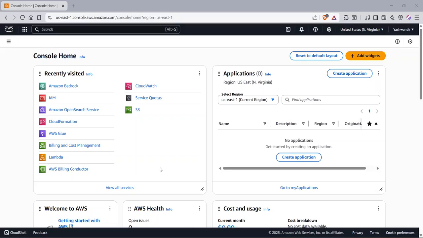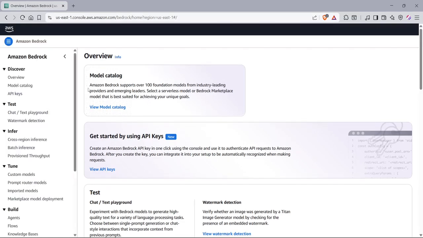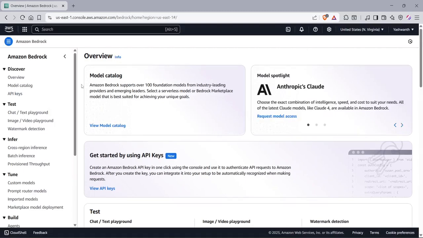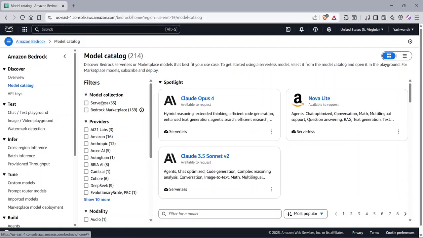So when you log into your Amazon AWS, you have to search for Amazon Bedrock. So, as I said, we have many foundational models in this Amazon Bedrock, right? We can see all those foundational models through the model catalog. So when we go to the model catalog, here we can see a lot of foundational models. It says it has 55 serverless models and 159 Bedrock Marketplace.